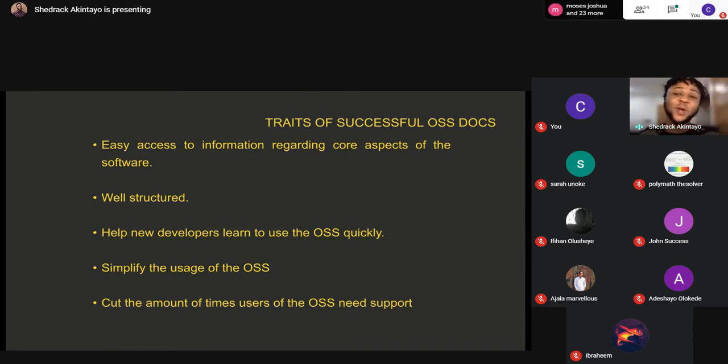So one thing open source contributors can do for regular people, for people that are not contributors, people that are going to use their open source software, is to make sure that the documentation is very easy to understand, especially for new developers. One other thing is they should simplify the usage of the open source software.